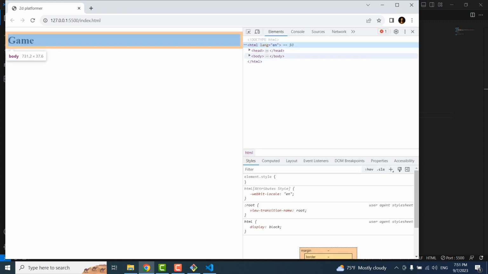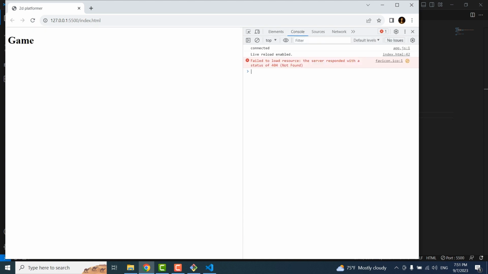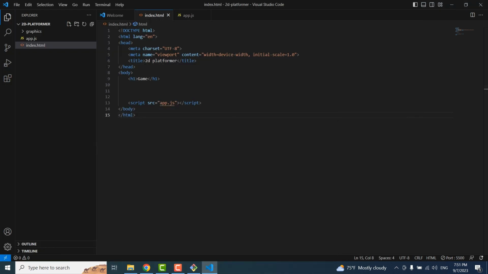But what we need to do is click on inspect and click on console, and that's where we're going to see our string here that says connected. That means that our JavaScript is connected to our HTML side.